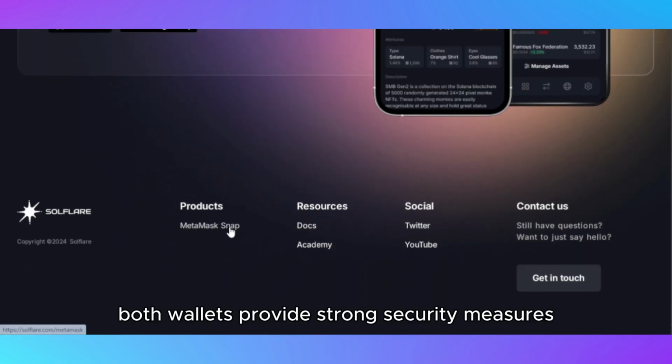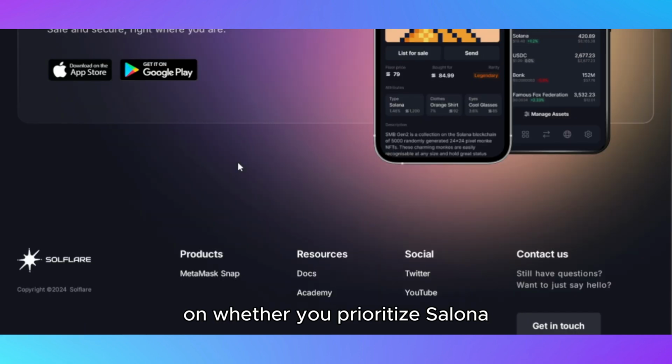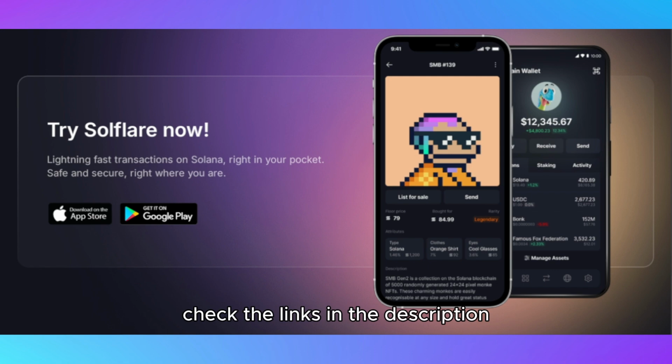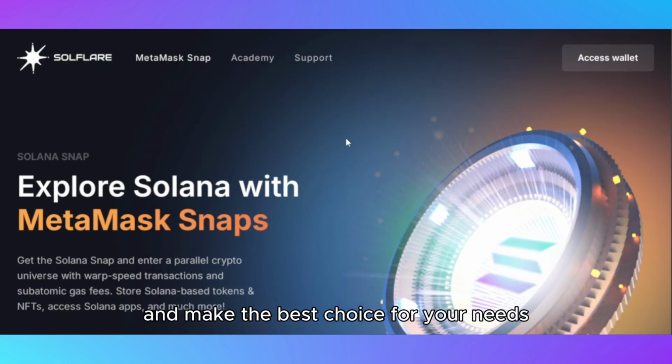Both wallets provide strong security measures, but your decision will ultimately depend on whether you prioritize Solana-exclusive features or multi-chain flexibility. Check the links in the description to explore both wallets further and make the best choice for your needs.